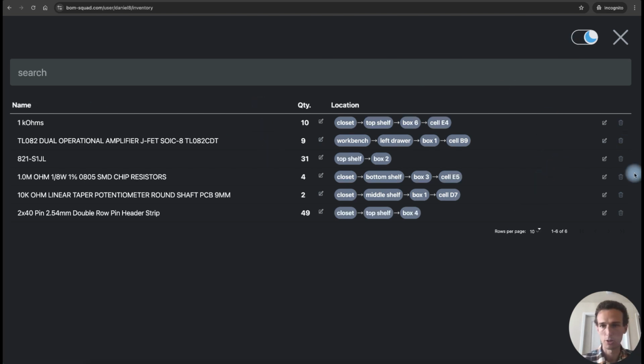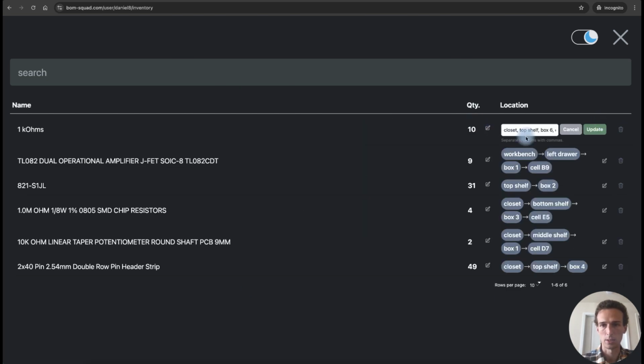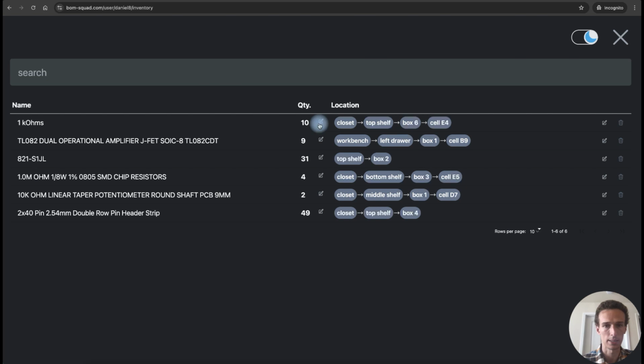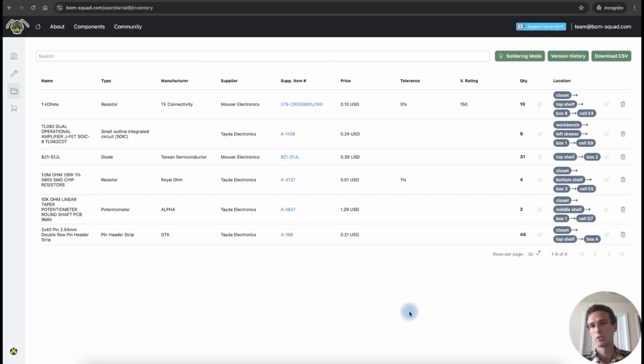It also just increases the text size of all of your components, and you can edit your location directly here, and of course you can edit your quantity in your inventory directly here as well. So that's just something to help you when you're actually at your workbench and soldering, and it's just a tool to help you keep your inventory updated as you're working.